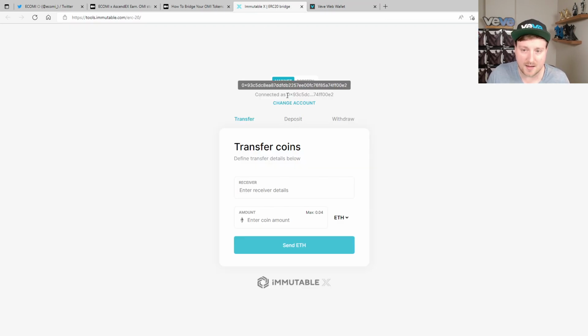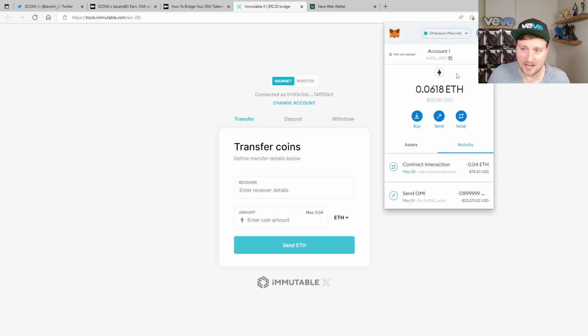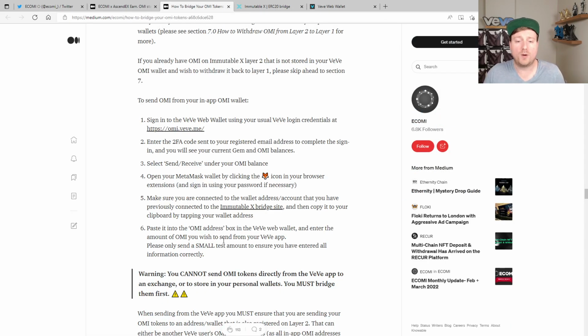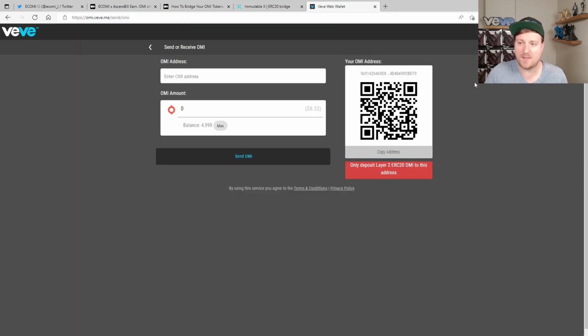But is that the same wallet? The 0x93 ending in E2. So we know that it's the same account. We just want to verify that it's the same account. This is my MetaMask, and I do have it actively linked to the IMX bridge site. So once we've accomplished that, we are going to paste our address from our wallet here in our MetaMask.